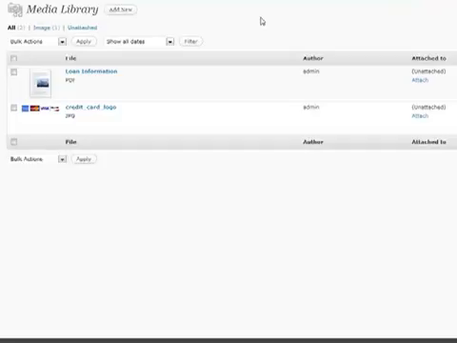Another great feature is the gallery feature. A lot of people don't know this, but WordPress actually will make a gallery for you. A lot of people will use plugins to do this and other things like that, but it can make video, audio, and photo galleries automatically for you.